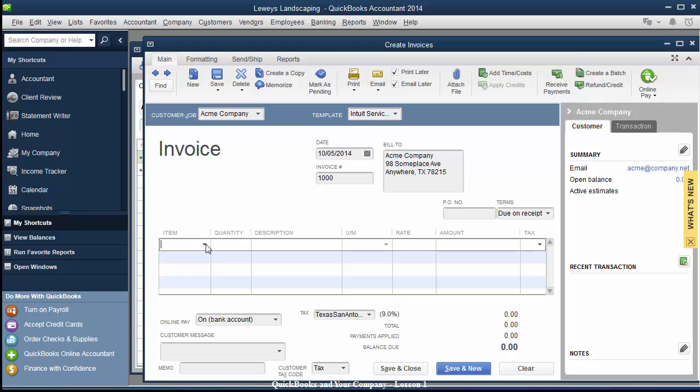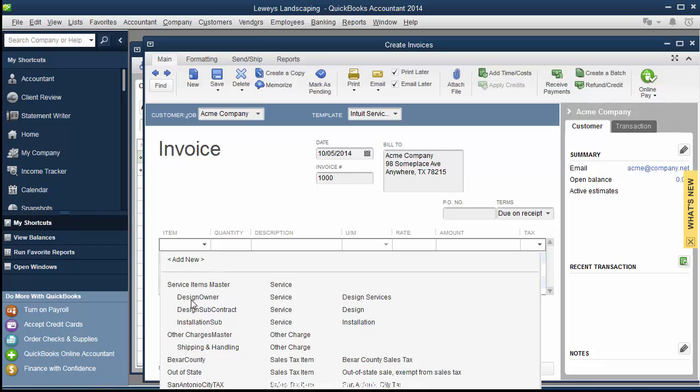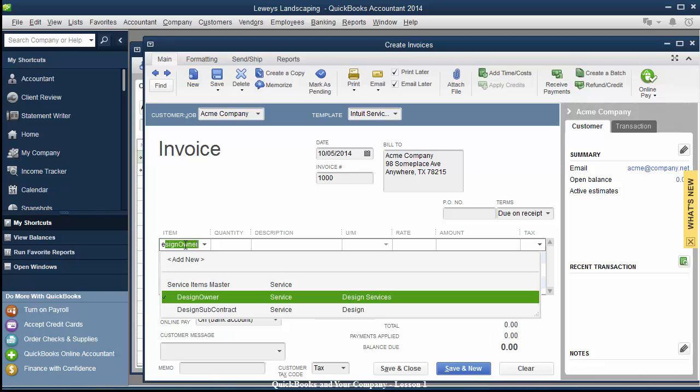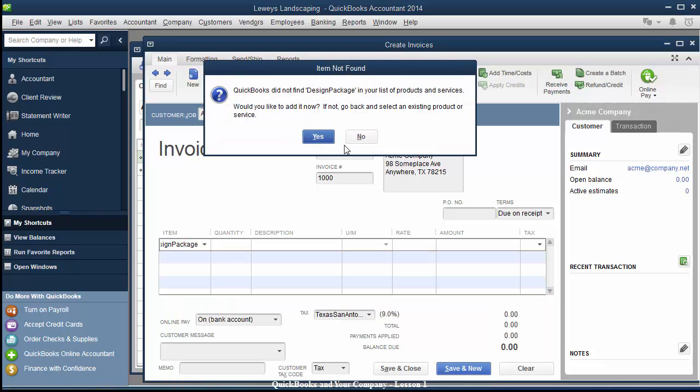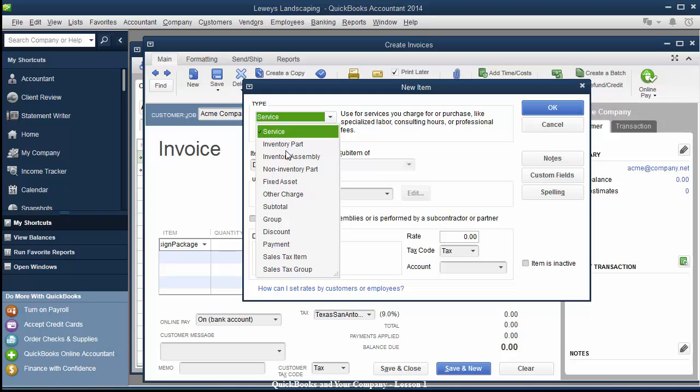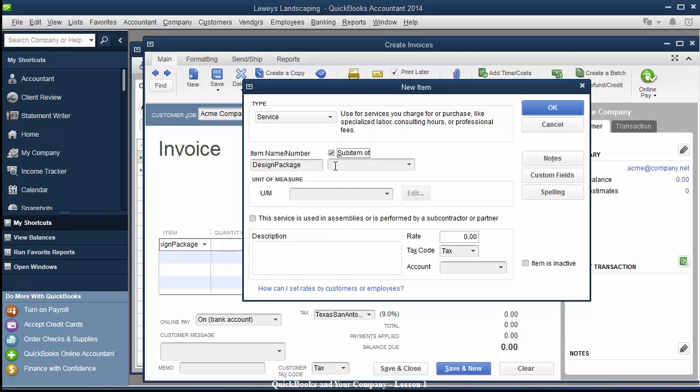Here, when we invoice them, we're going to invoice them for design, for installation, or for subcontracted. We're going to go ahead and let's just invoice them. You know what? Let's make another one. Package design. We're going to call it design package. Let's tell it yes, we want to set up a new item. It's a service item. We're going to make it a sub item of service items master. We're just going to call it each.